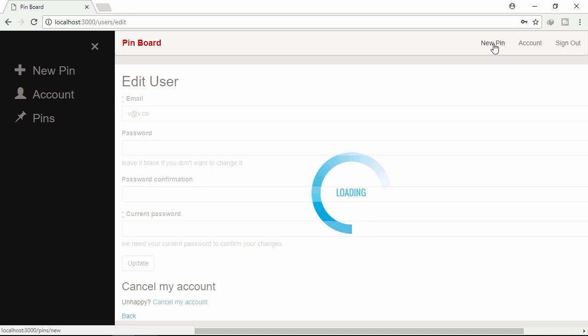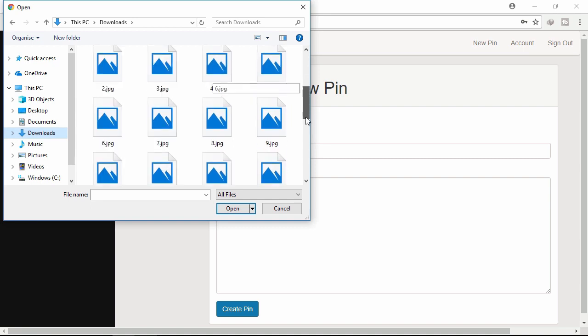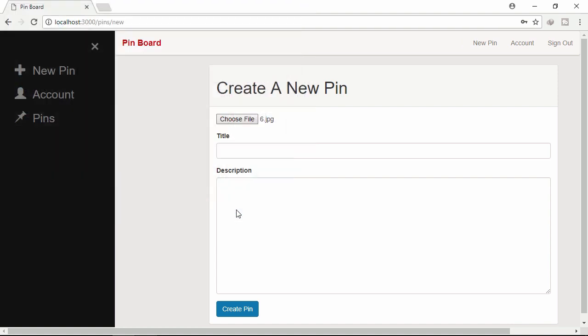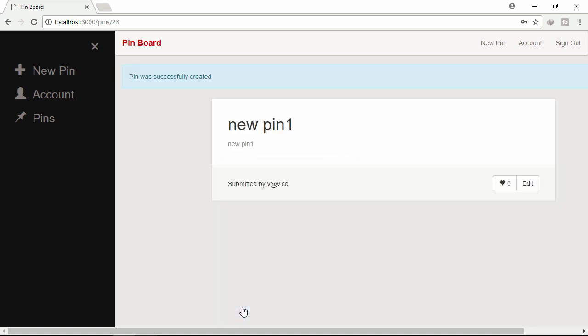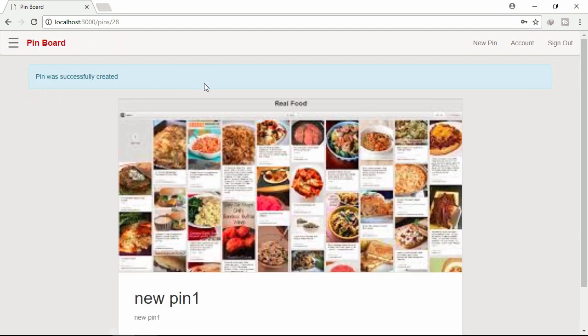Let's create a pin. Selecting an image. Let's give a title. New pin 1. Let's give a description. Let's submit. Already created. Let's close this.